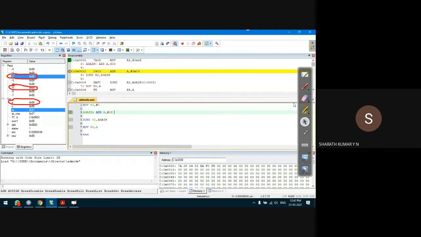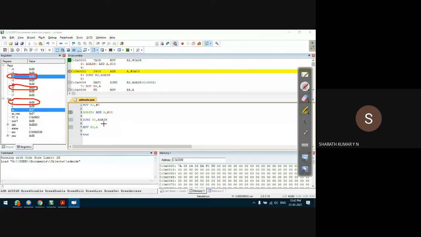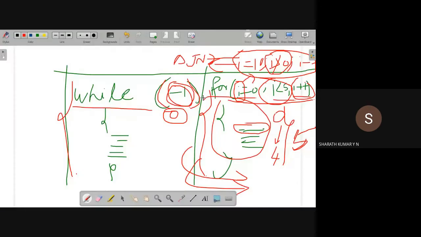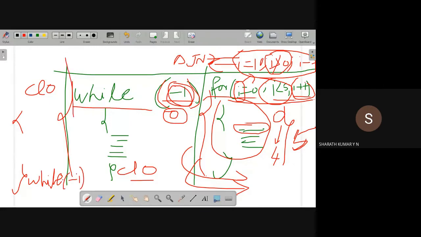Next instruction. This is like execution of an instruction without checking the condition. Guys, in the C language you know that there is a do-while and a while-do. I think you are aware of these loop constructs, do-while and while-do. Something like that.